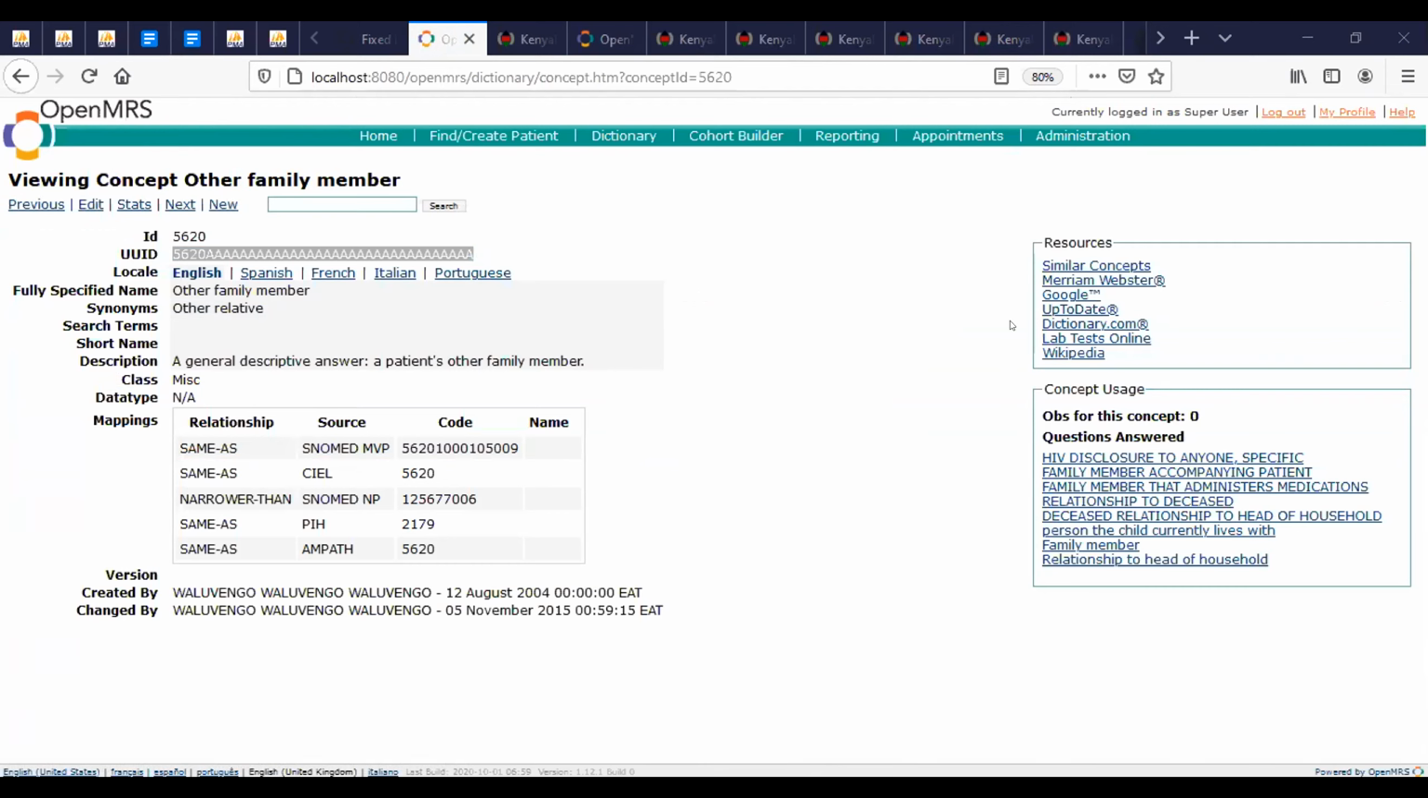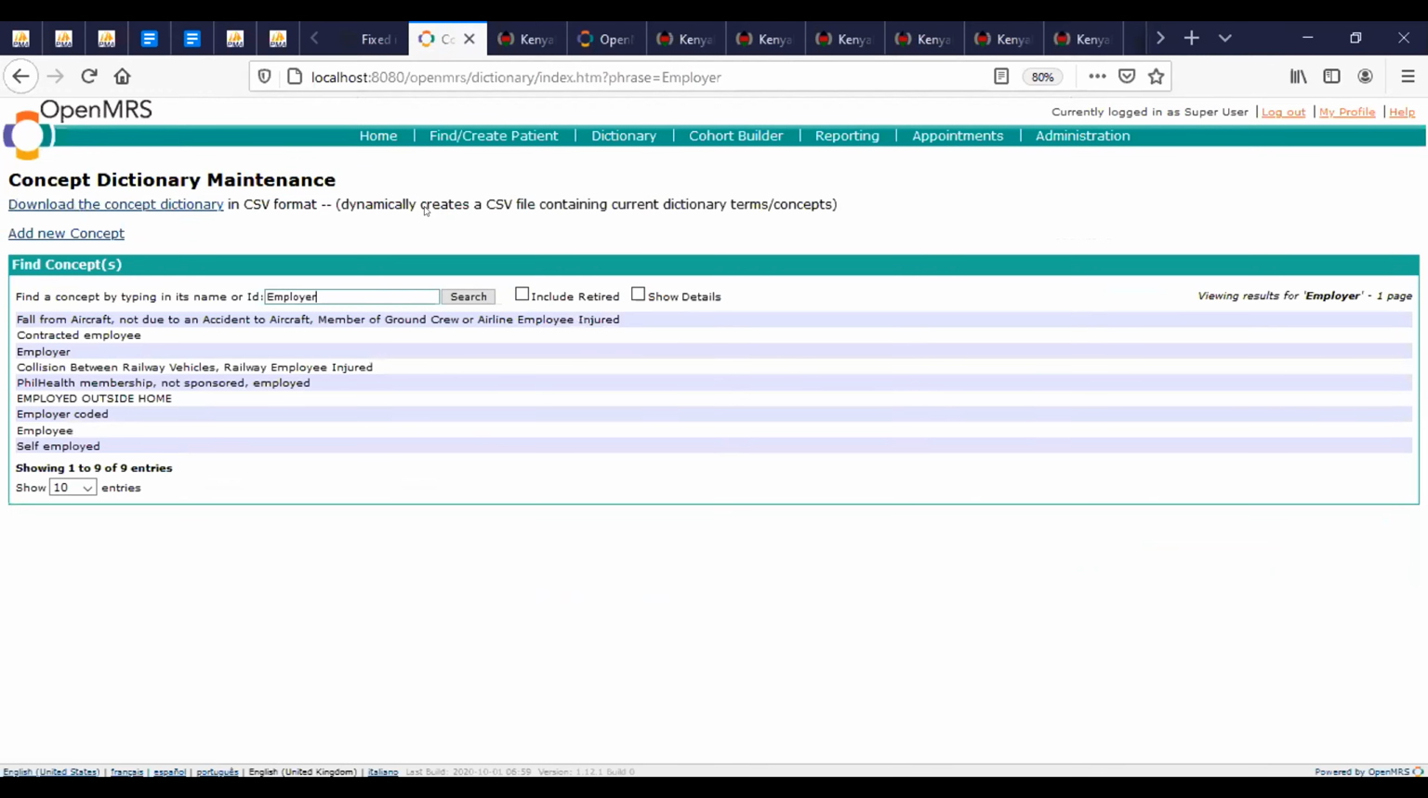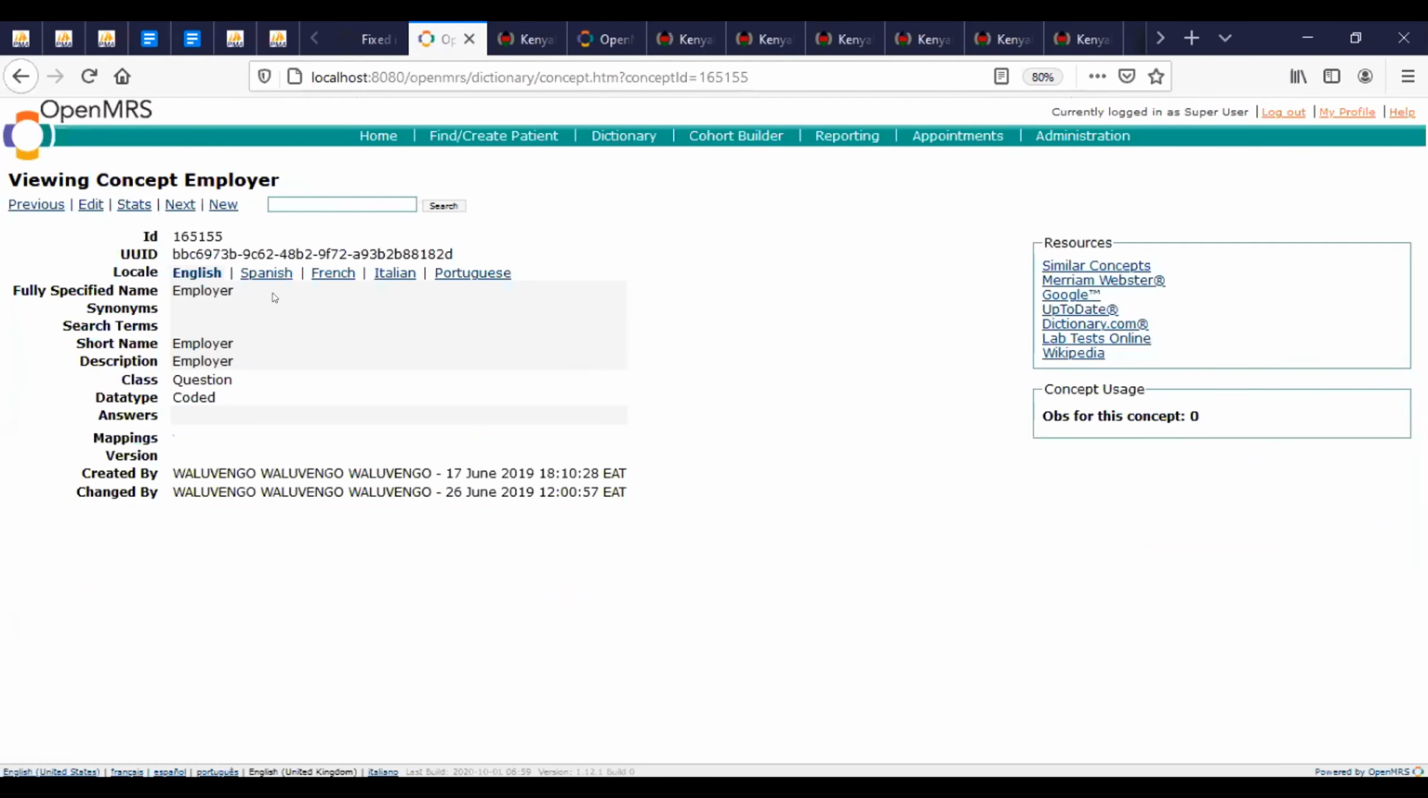So the next was employer. I'm going to look for the concept ID for employer. If this phone number belongs to the employer, we have a very direct match called employer, so we can use this concept ID also. For answers, you can use both coded and non-coded data types. That is miscellaneous or not applicable. So I'm going to pick this one. Sometimes you'll be in luck to get a direct match. So this is for employer.